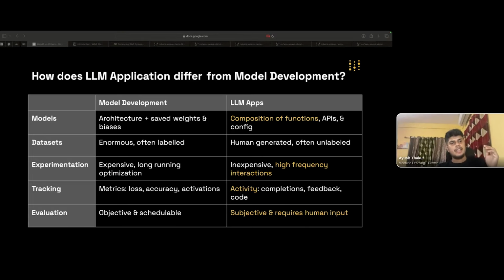The reason being, in the past, when we were mostly concerned about training models, we were concerned with the architecture and the artifacts connected to that, maybe the checkpoints, the weights that we save, etc. But now it's more about the composition of functions, the API calls that we're making, and the configuration controlling the entire application in a sense, right? So that's what the model is today for us.